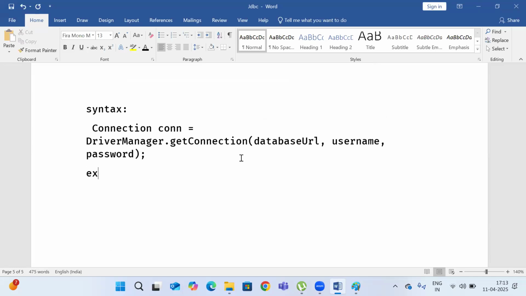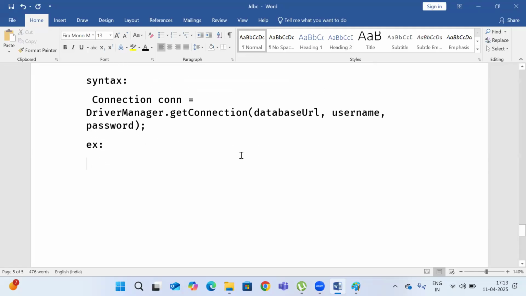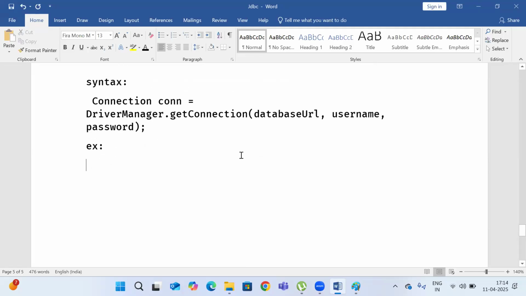Example. Look at this. Once again, I repeat, there are some important points you have got, but you need to get them clearly. Suppose I don't know the class name, but I know the interface name. Then I can store the object into an interface reference variable.